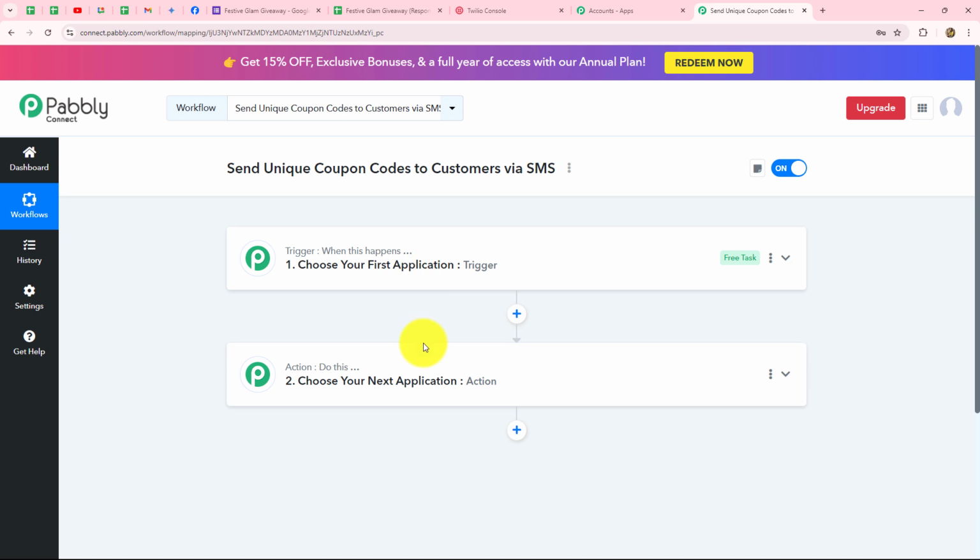When we set up the connection between these applications, we will clearly see that actions are going to follow what the trigger commands. Because when the trigger happens, that means when the form is submitted by the client, only then will the Twilio message be sent to that same client, otherwise not. Okay, so after understanding the whole concept of trigger and action, let us quickly start creating our automation step by step.